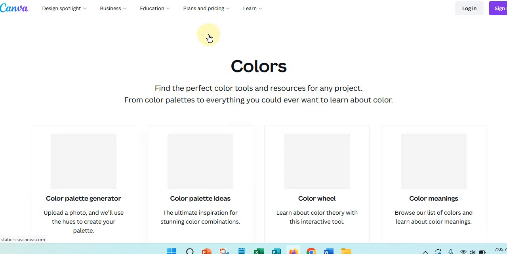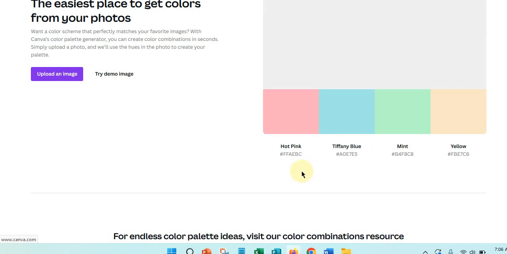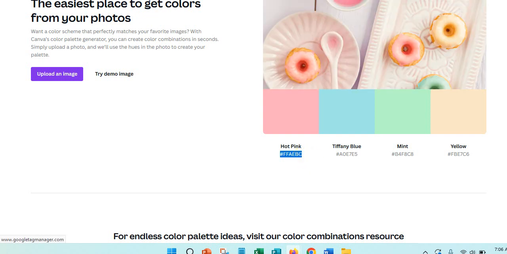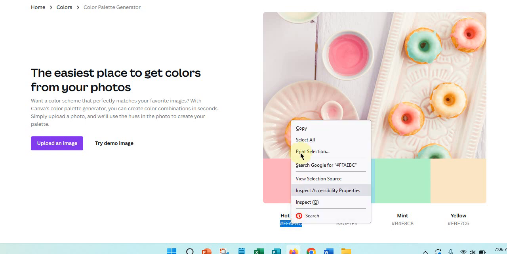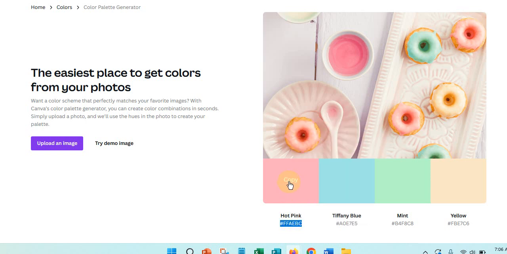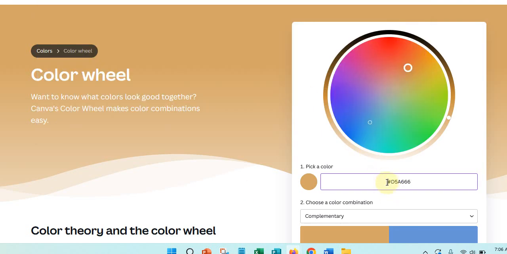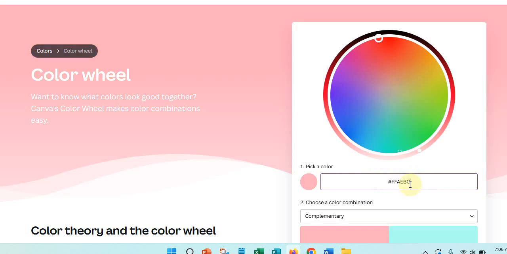But I would definitely, if you have an image and you want to match it all up, use this color palette generator, and also make sure that you use the hex code to get that exact match of that particular color. So I'm just going to do it one more time. This is kind of fun. So I'm going to right click, I'm going to copy, or you can actually go right here. That makes it so much easier. Just click on the actual color and then go to the color wheel, paste it in, and there you go.